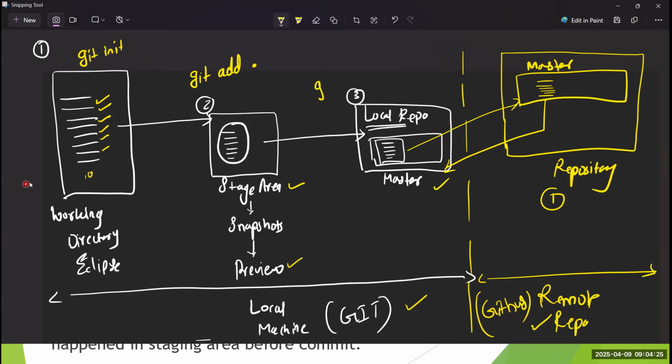How are we writing the command? Git commit -m and the commit message, which is important. The purpose of that commit, we are adding. Then finally, we'll get a code here.